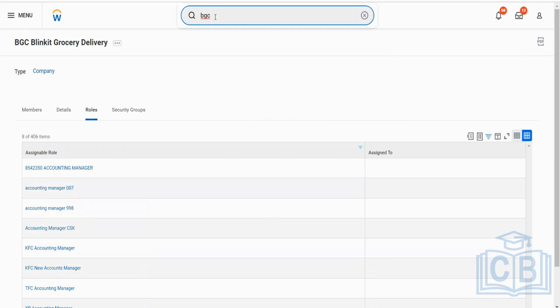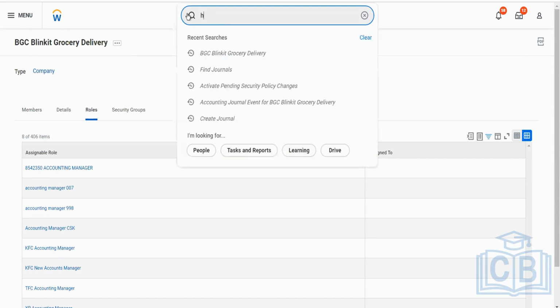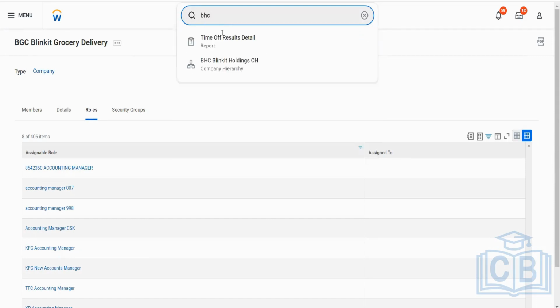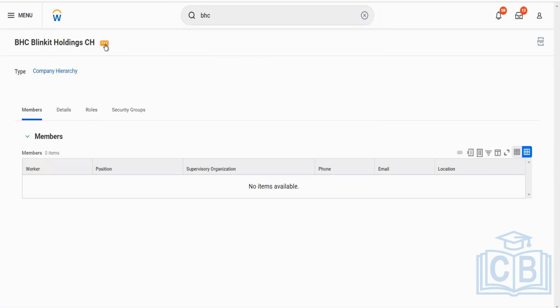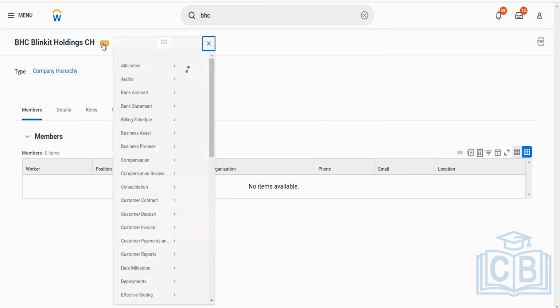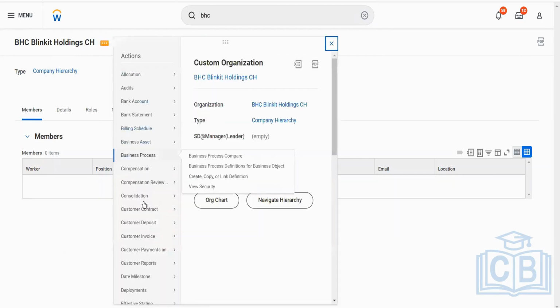Now, I'll just show you how to assign the company to company hierarchy as well, and then assign the roles too. So, Blinkit Holdings Corporation. Okay. This was our company hierarchy. We'll click on the three dots of the company. Remember, this is our company hierarchy. So first, we'll assign the company to company hierarchy. So we'll click on the three dots.